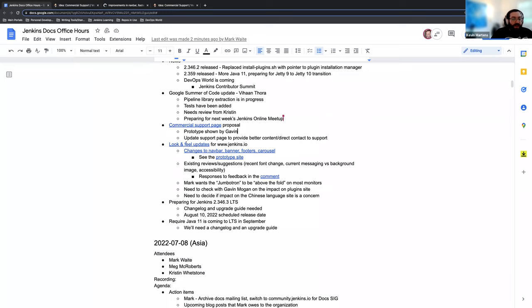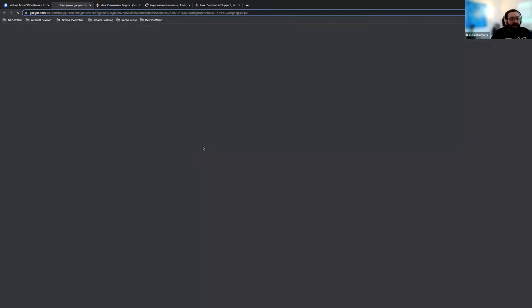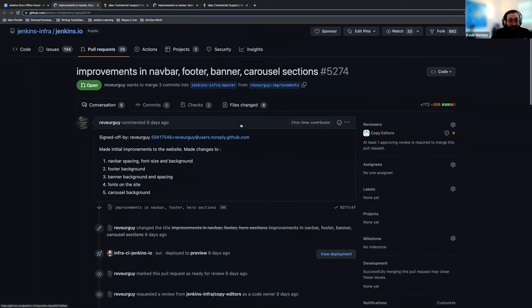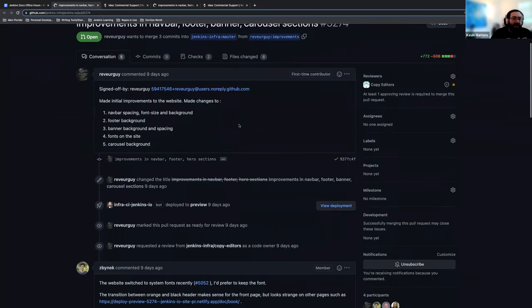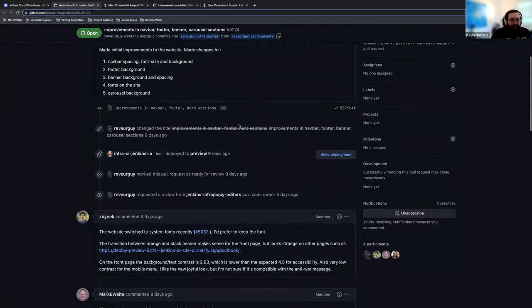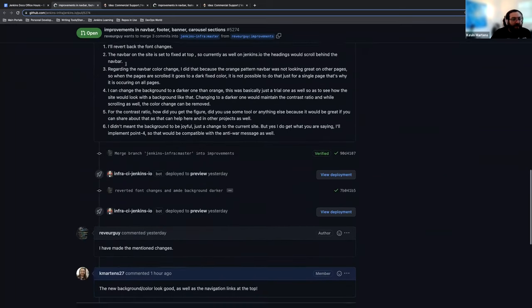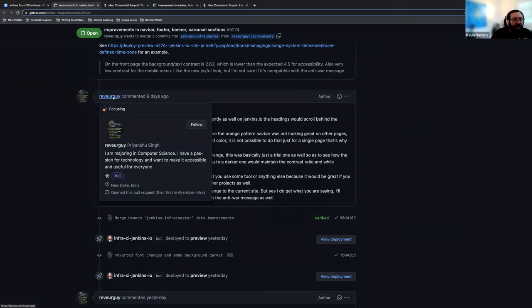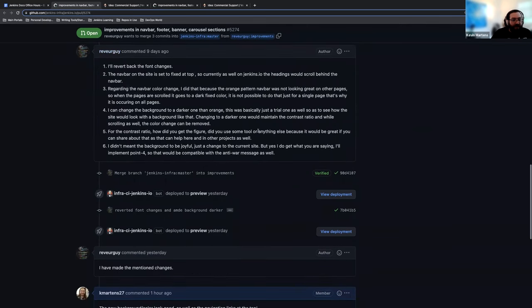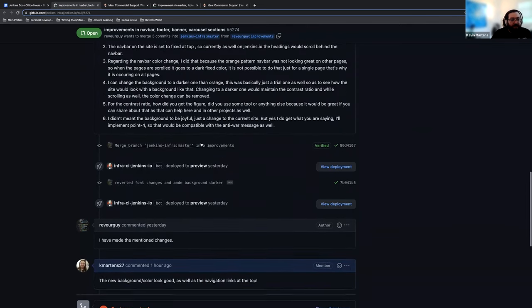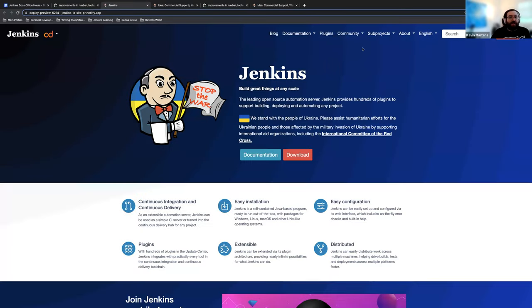And then there's also a separate look and feel PR that was submitted. So now this is a suggestion to update the Jenkins site as a whole. Things like the background, things like the nav bar, and this user was able to actually go ahead and make the changes and review a lot of the suggestions that were made. So now we can actually check it out. And this is what the suggested Jenkins page now looks like.